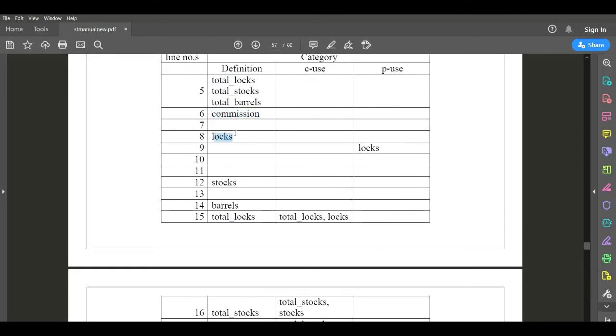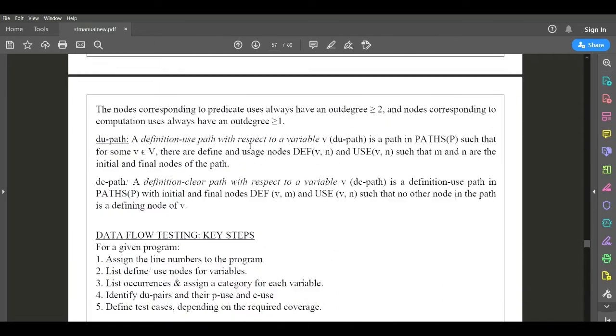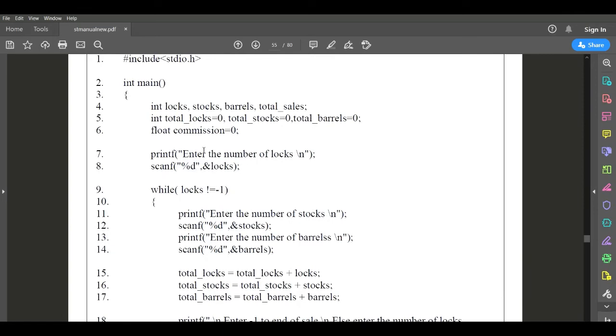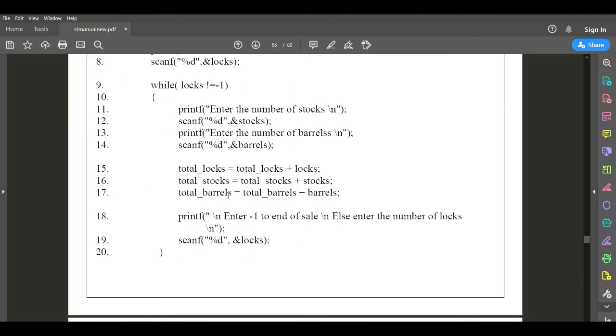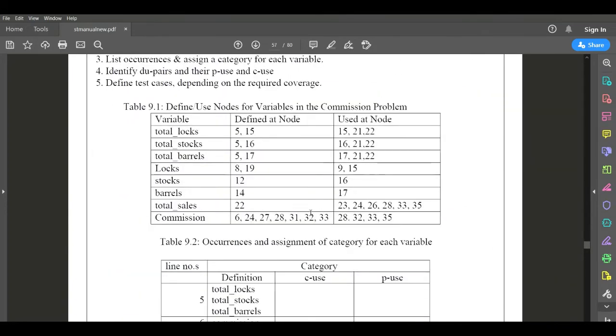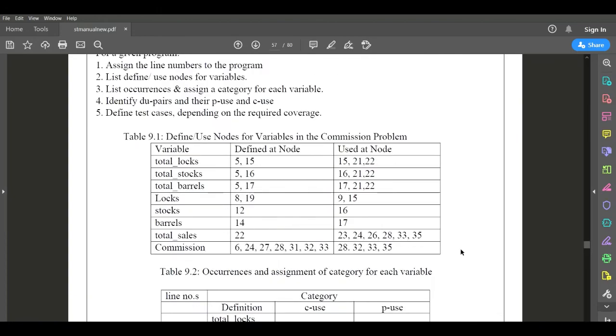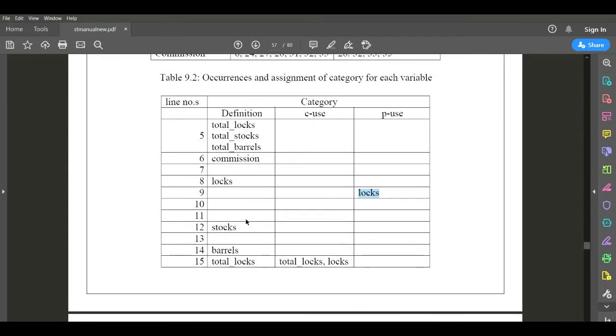Next, move to line number 8. In line number 8, lock is defined. Now we'll move to the program. Line number 8 is a scanf statement, it is defined. Where are we using it? We are using it in line number 9. How are we using it? In the looping statement, correct. While is nothing but what? A looping statement. Here we are calling it a predicate usage, okay. 8 is defined, so here you can see 8 is defined. Here we are using it in a predicate usage manner, in line number 9. In 9, here I have to write lock. Clear?